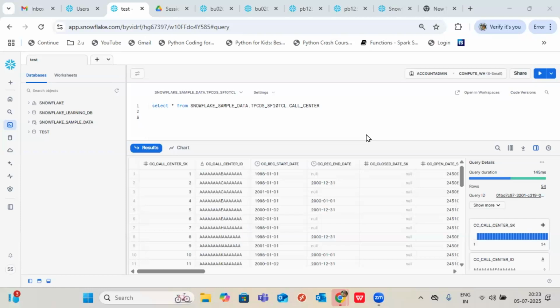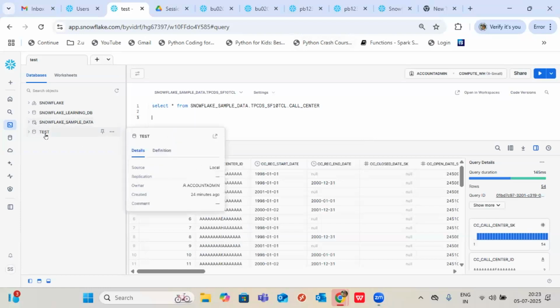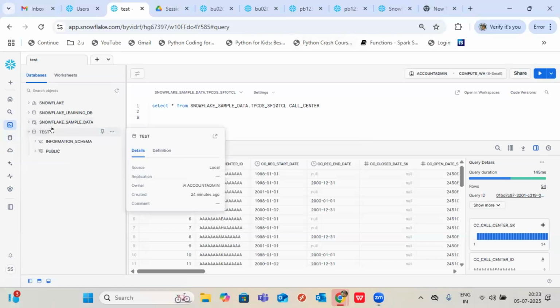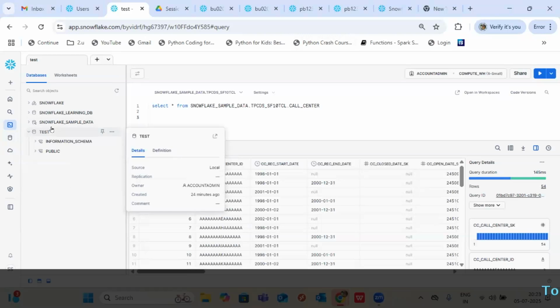Actually, one doubt here. In databases, you can see Snowflake Learning DB, sample data, test DB. Did you create that? Just now I created. Okay. I cannot see it in mine. I also created that account. Meanwhile, no, just now I created it, and I am explaining something I discovered.